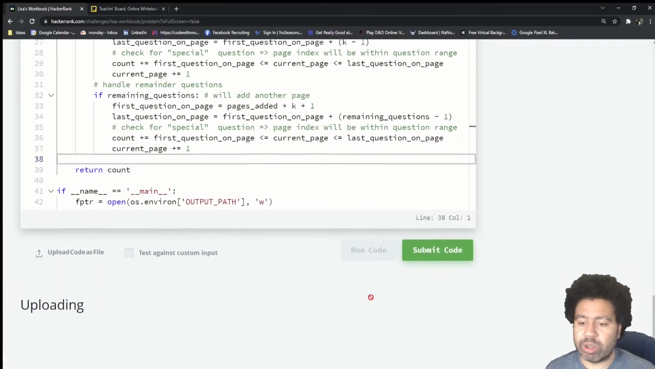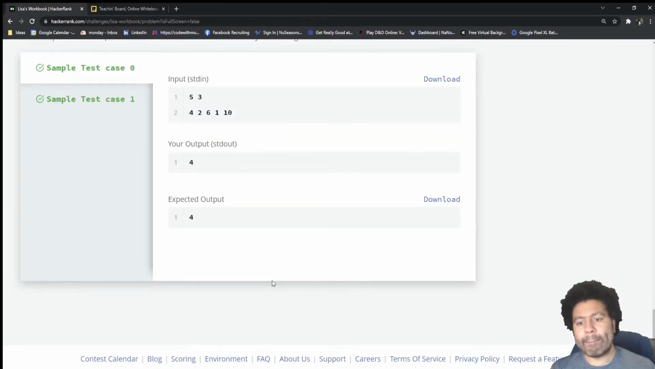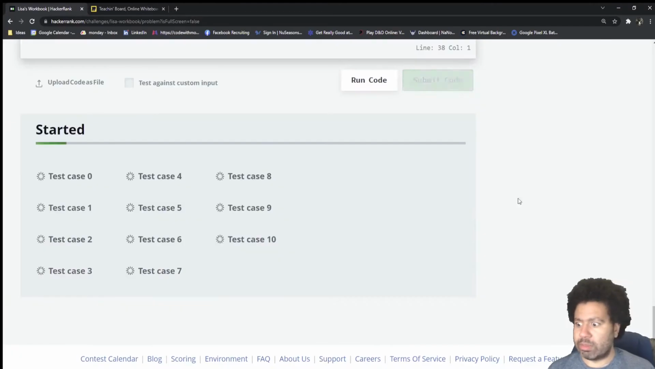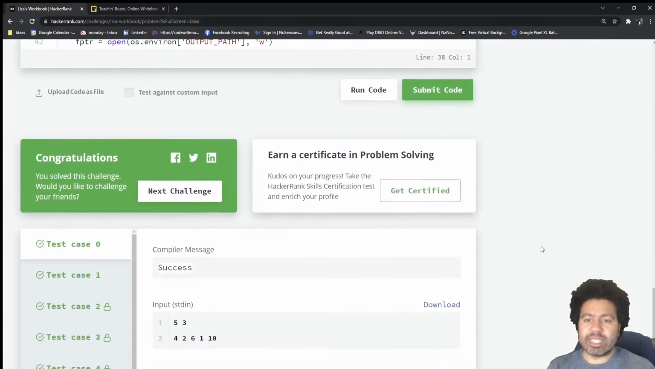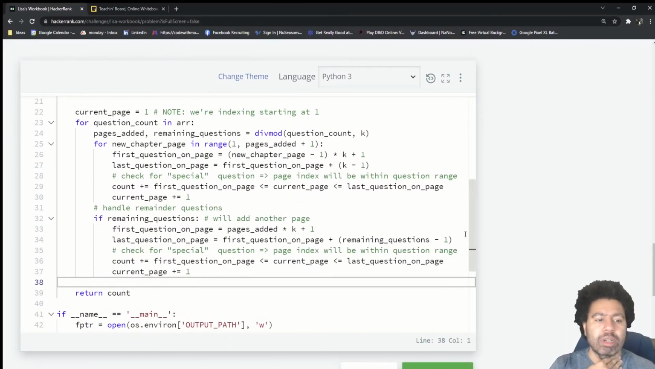So let's run some code. That looks like it's good. Let's submit some code. Oh yeah, so good. All right, so let's consider some time complexity.